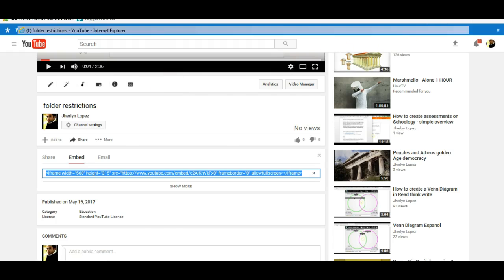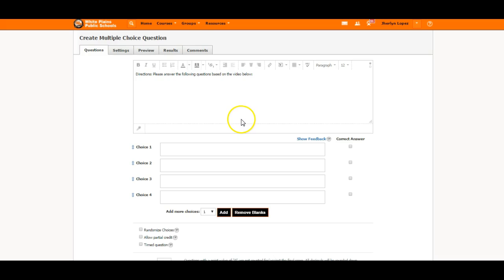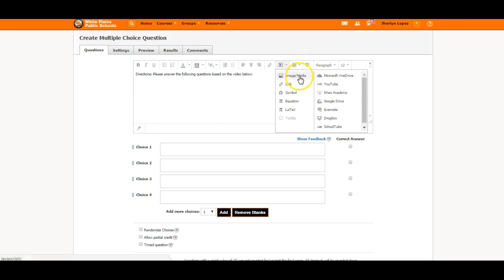If you're not familiar with embedded codes, don't worry about it. Embedded codes allow you to embed a video from one place into another. I'm going to click insert media, and the video is going to appear. Unfortunately, I just realized that I have a program that checks my spelling, which didn't allow me to do that. So let me try that one more time.